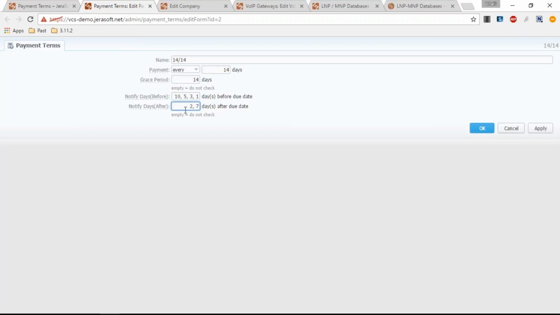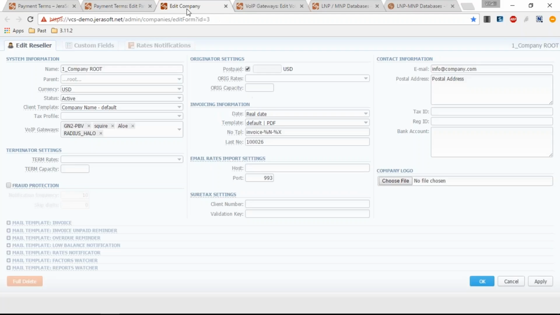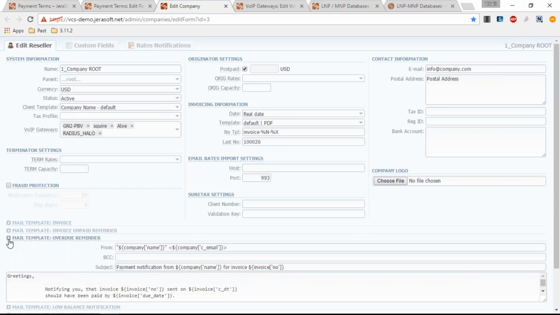Also, due to payment terms improvements in reseller edit window, you will be able to find the new option overdue payment. Overdue reminder. So this template is used when the system sends a payment notification to the client according to the settings of the notified days from the payment term.